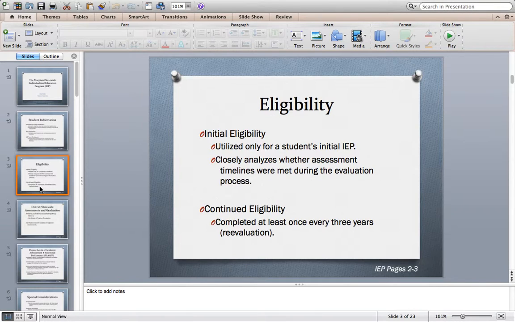initial eligibility section. This section will very closely analyze whether the assessment timelines were met during the evaluation process, in addition to some of the other typical information that we look at in terms of whether or not the child is eligible for special education. And then if it is not the initial IEP, then this section will be called continued eligibility.